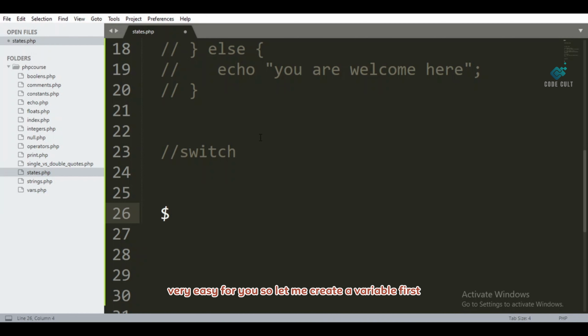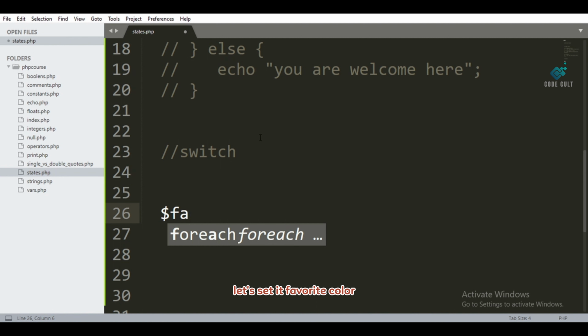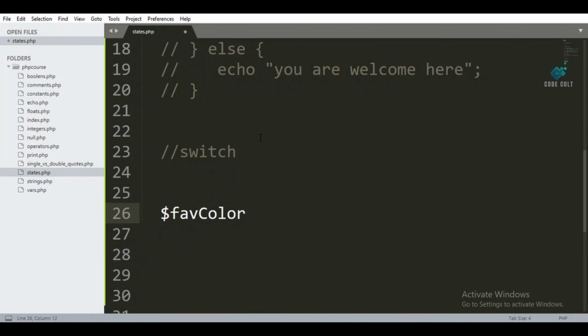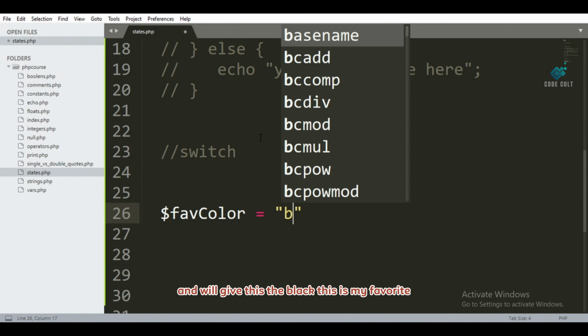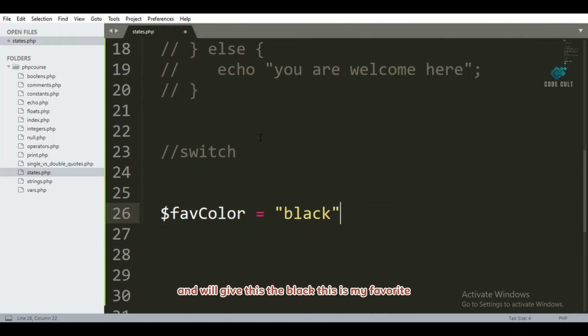So let me create a variable first. Let's set it to favorite color, and we'll keep this to black. Okay, this is my favorite.